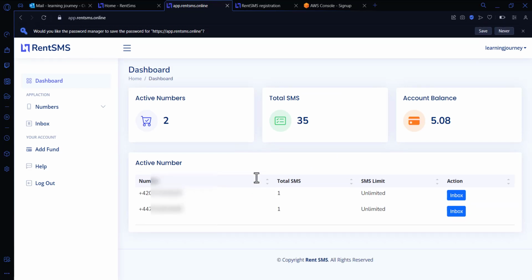So guys, this is the dashboard of RentSms.online. As you can see, I have 2 active numbers and I have $5 on my account balance. So if you want to buy a number, you need to have an account, of course. Just create an account and then you need to top up your account balance using one of the payment methods that they are offering, like PayPal, credit card and crypto, of course. And if you want to do that, you just need to click on Add Fund and follow the steps. I have already covered this platform many times in my previous videos, on how you can buy a number, how you can top up your balance account. So it's really easy. Now I will copy the number and go back to the AWS page to finish the registration.